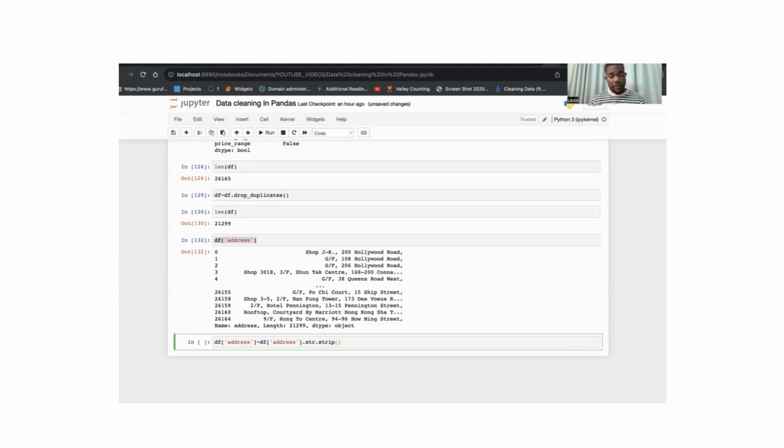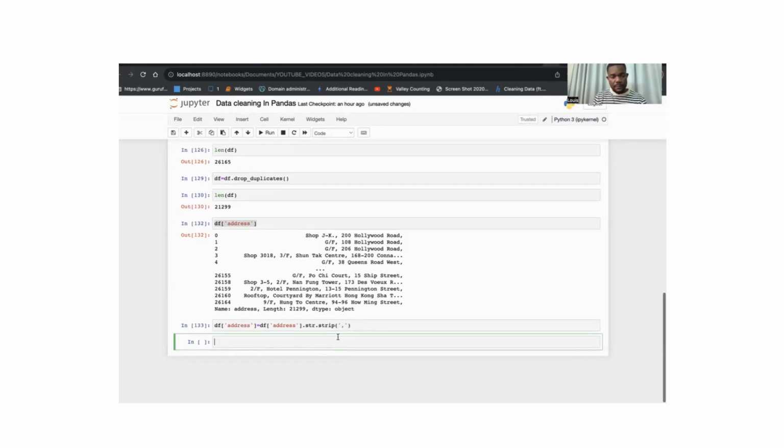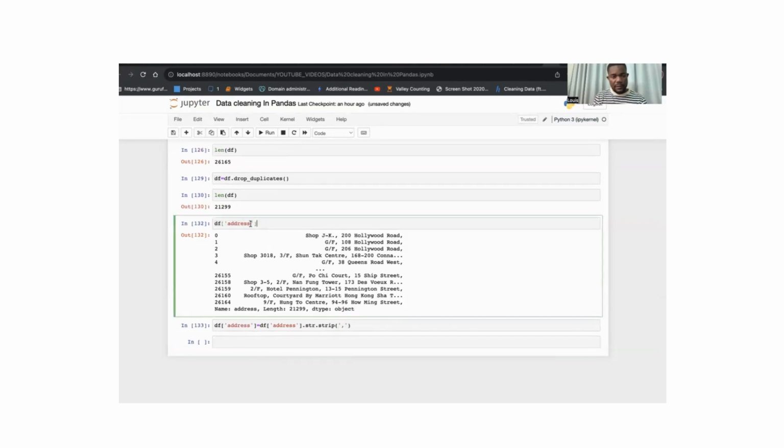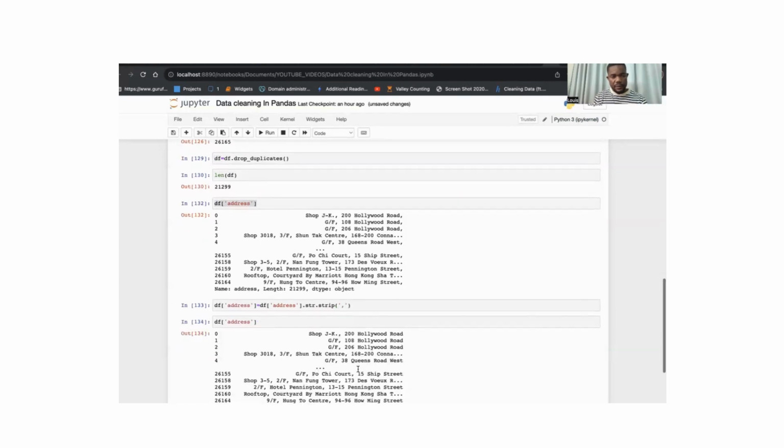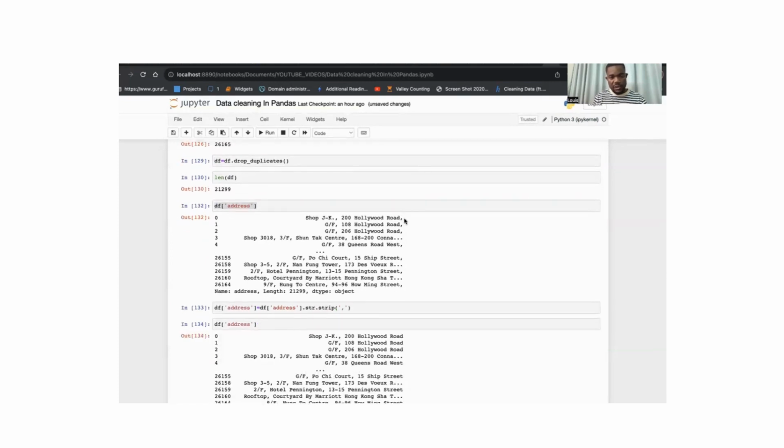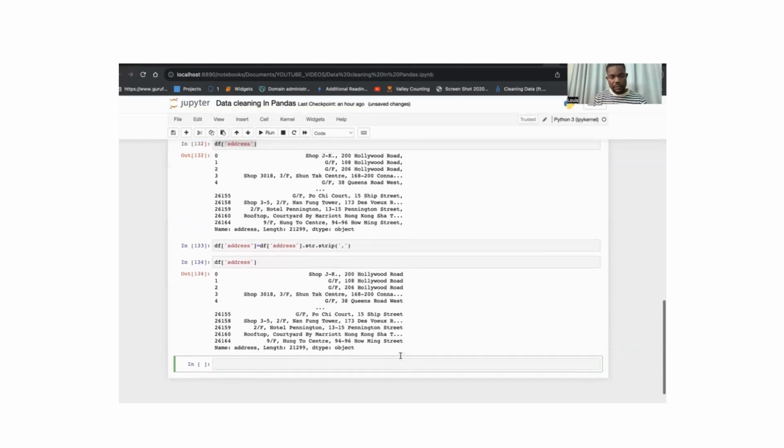So we're using the strip method of the string. The strip method will basically remove all trailing and leading characters that we don't need. In this parenthesis, we just specify what character we want to remove. Now let's verify if we've removed that. As you can see, the trailing comma has been removed from this field.